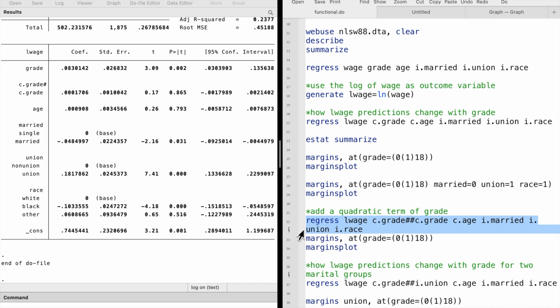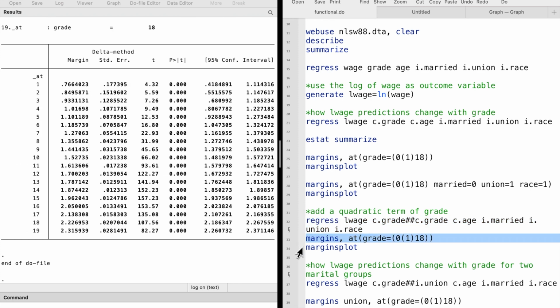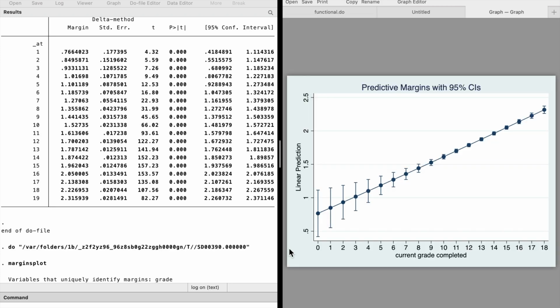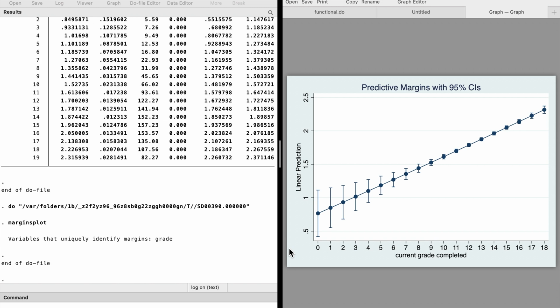We also use the margins and marginsplot commands to visualize the relationship between log wage and grade. Since the quadratic term is not significant, we see an almost straight line. If the quadratic term is significant, we will see a convex curve.